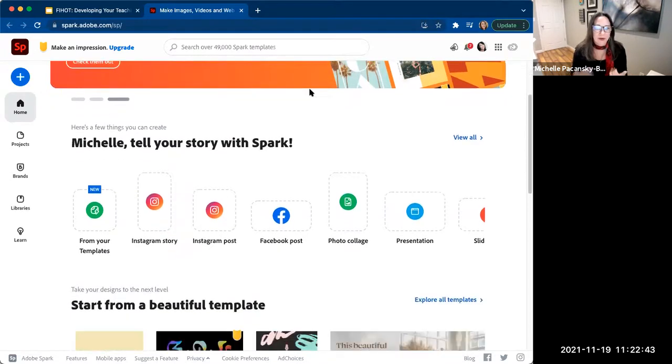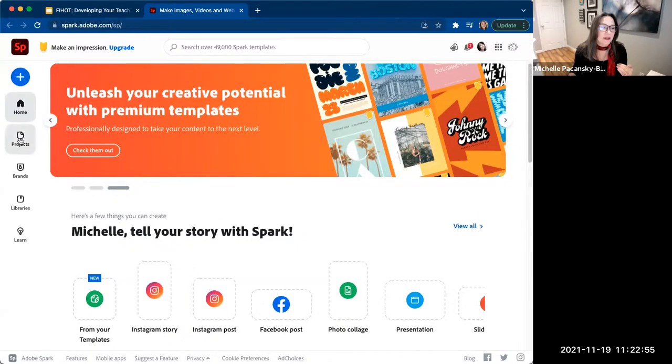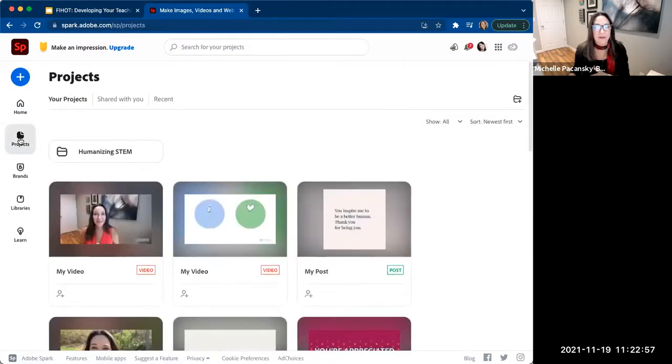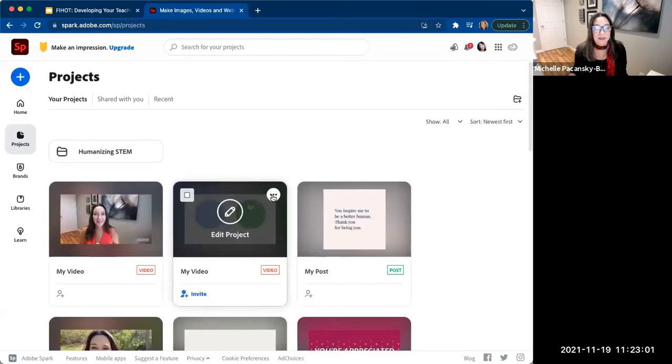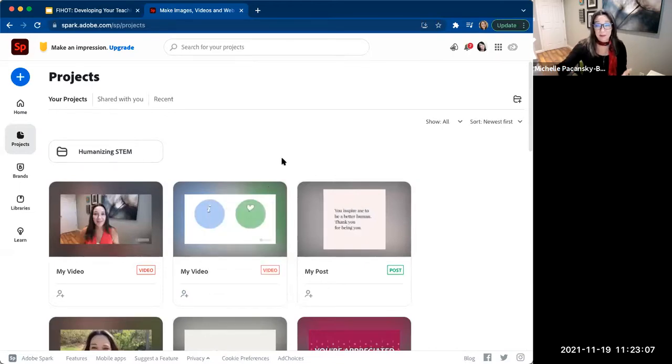Within Spark, you can create videos. You can also create social banners. It's kind of like Canva. There's different things that you can do. We're going to focus on videos. And over on the left side, you can click on projects to see all of the past things that you've made in Spark. And anything that you've previously made, you can actually duplicate. So once you get a video that you like, you can actually use it as a template for a new video. That's a really cool tip.